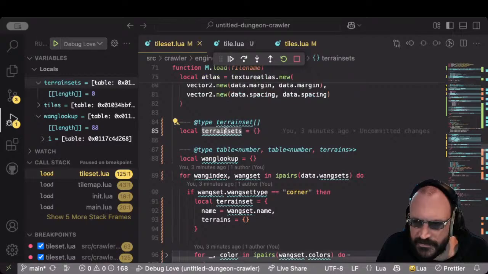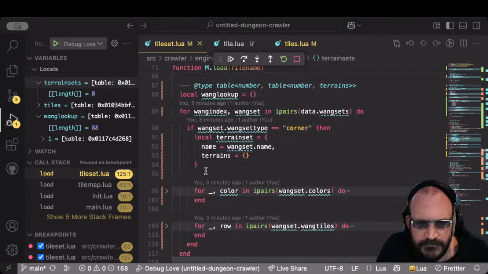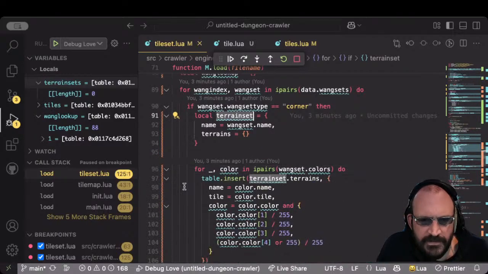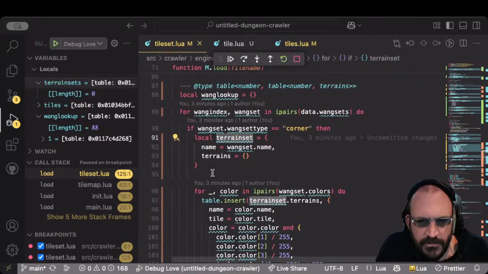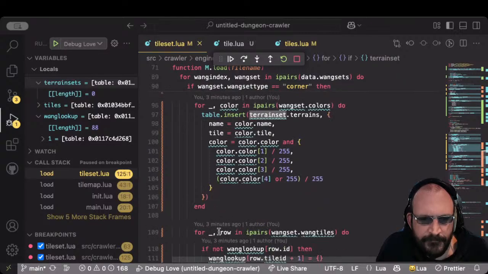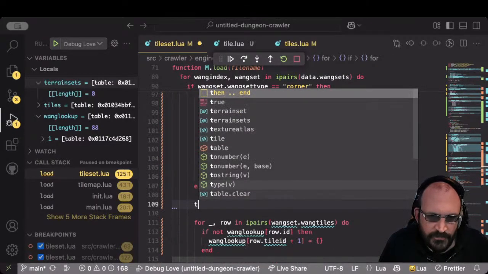So we instantiated that here. Okay, so we set up the terrain set here, but we don't actually then add that to the table.